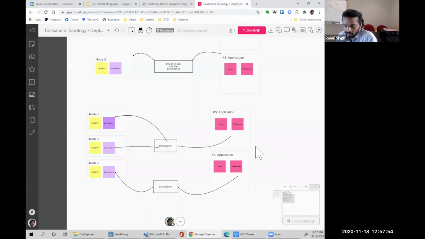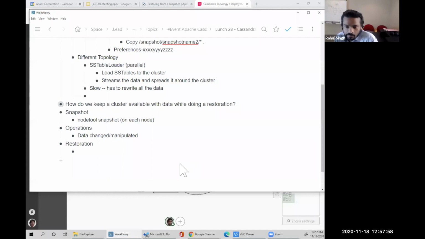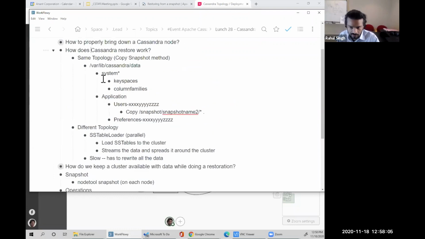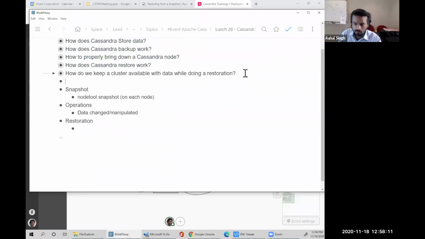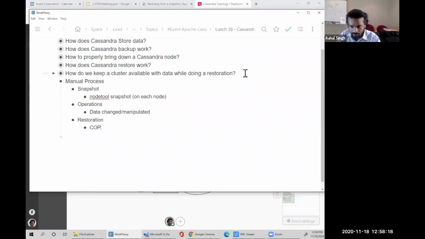Awesome. Well, no, great. Good question, right? So, kind of wrapping this up, almost at the top of the hour. At the end of the day, there are two main methods of native restoration. This whole process: the copy method, or use SS table loader. Two methods. This is the native manual process.